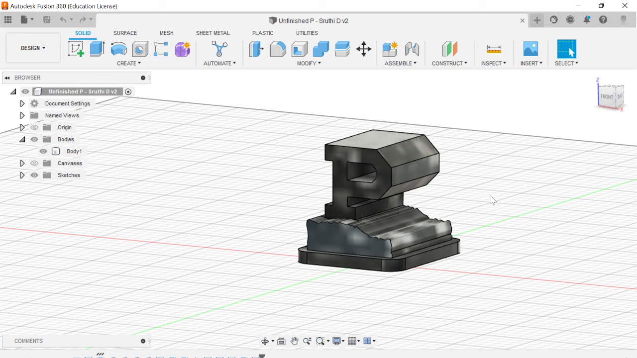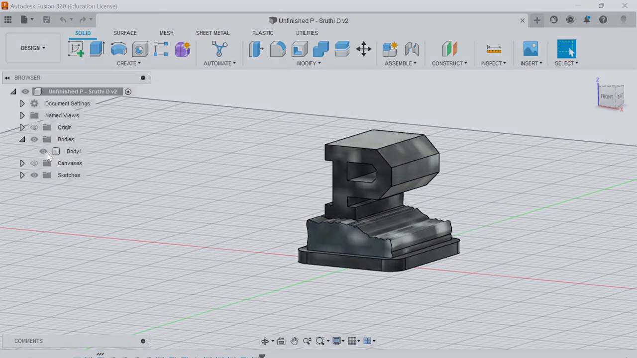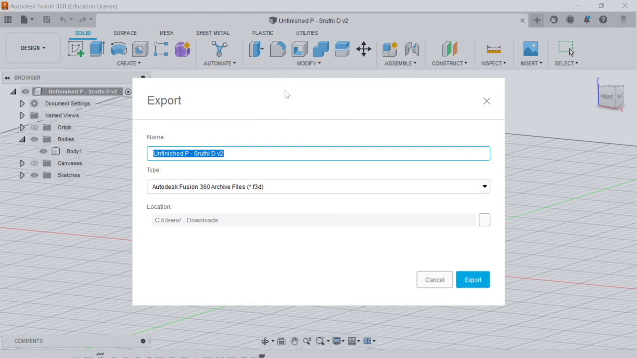So to get a part in there, right, so we have Fusion open. We need to export our part. So under here, under File, is Export. So we're going to click Export. It's going to open up this little splash page. Down here is Location. So by default, it's Downloads, right? That's typically where I like most of my downloads to go. I'm going to keep it there.